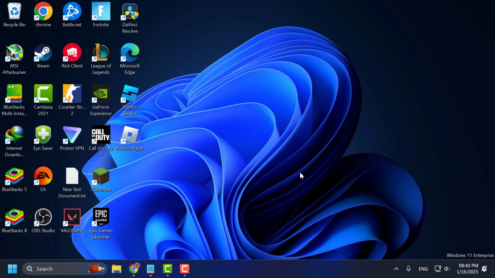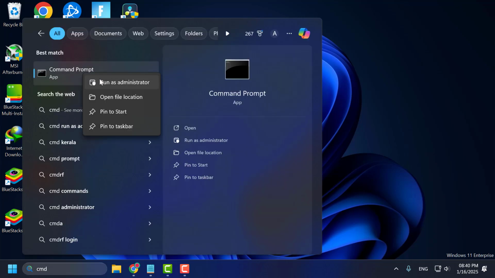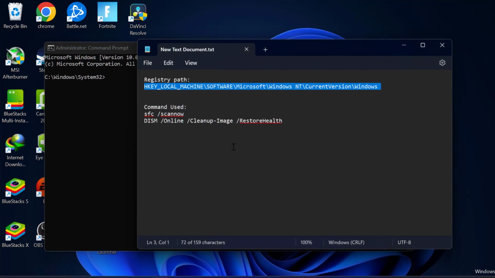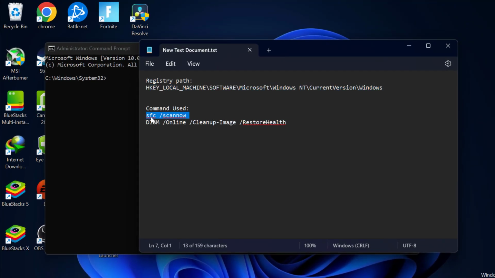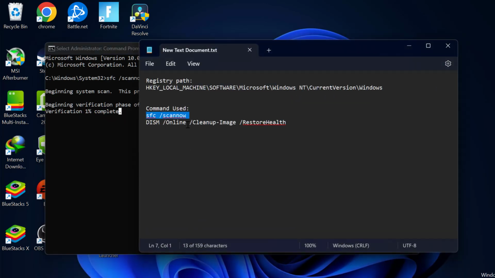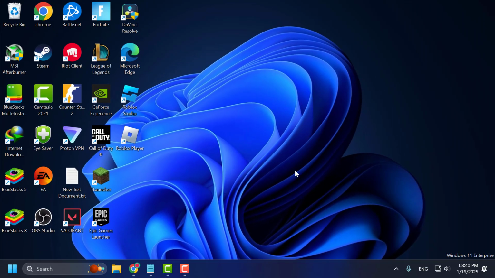If the problem is not solved, method 3: you just need to go to the search menu and type cmd, right click on the command prompt and select run as administrator and select yes. Now check my video description for this command, copy and paste it one by one. You just need to wait for this verification to get 100% complete. After finishing this, copy the second command and paste it. After finishing both commands, you can check if the problem is solved or not.